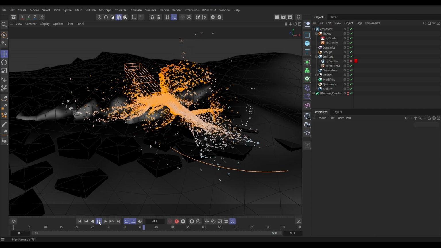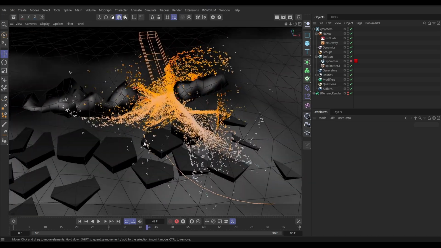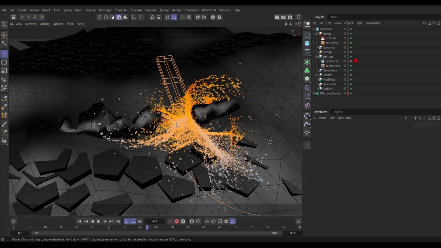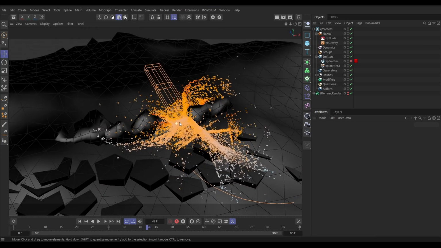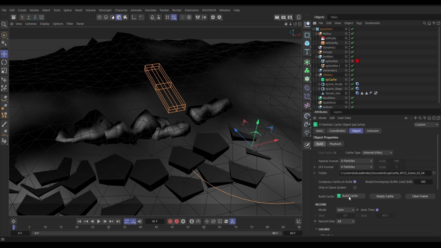That's a really nice looking splash there, just where we put it. So what I'm going to do is leave that one as is. That's looking great. Okay, so here's a trick actually. Because I've switched off this first emitter, if I go to my cache object and build cache, it'll just ignore this one and it'll just cache our new emitter. So it's not going to recache it, which is great.